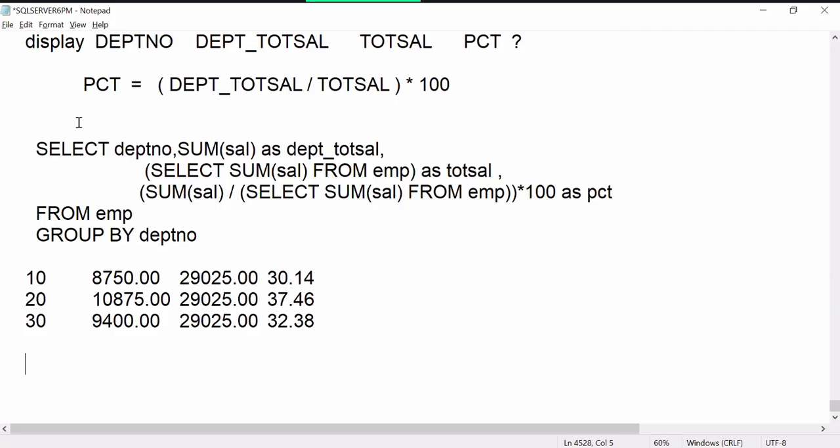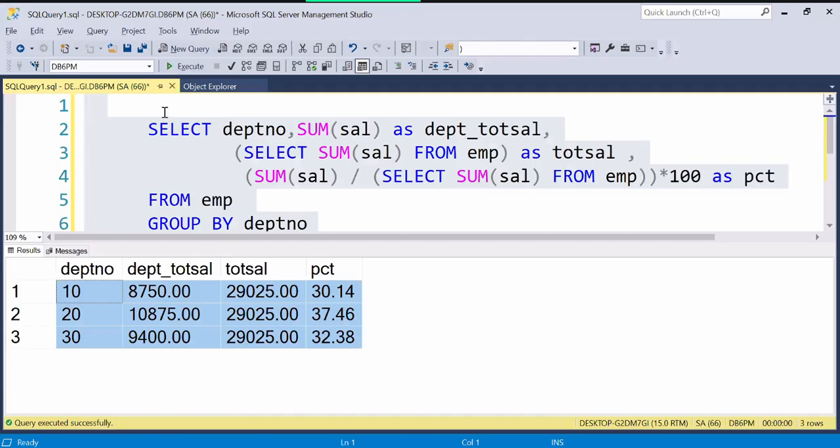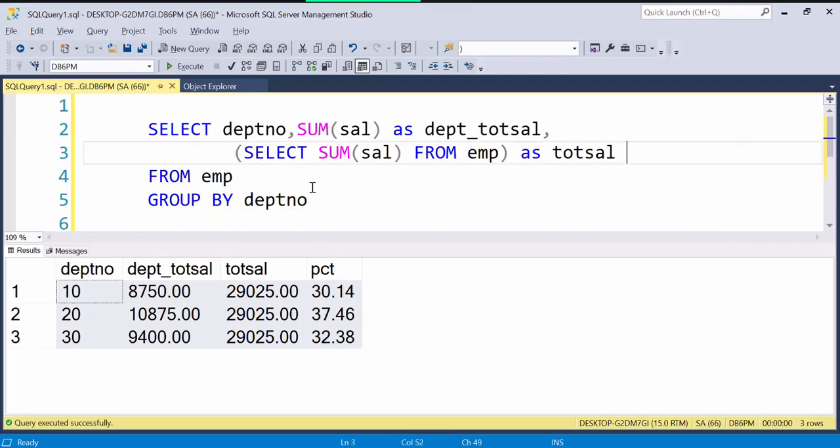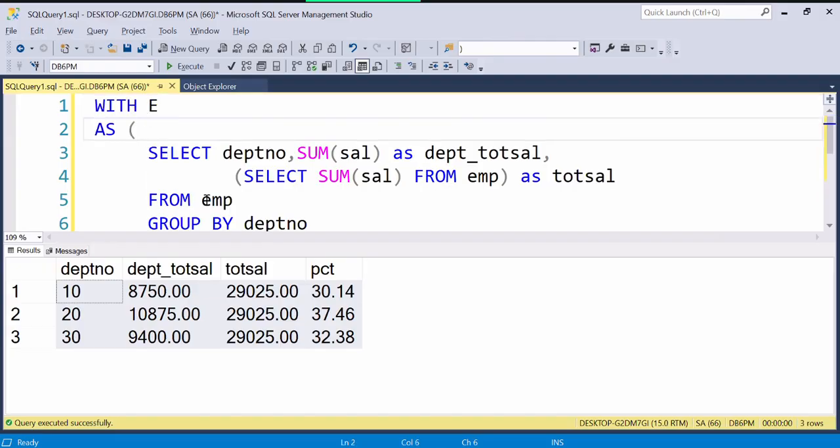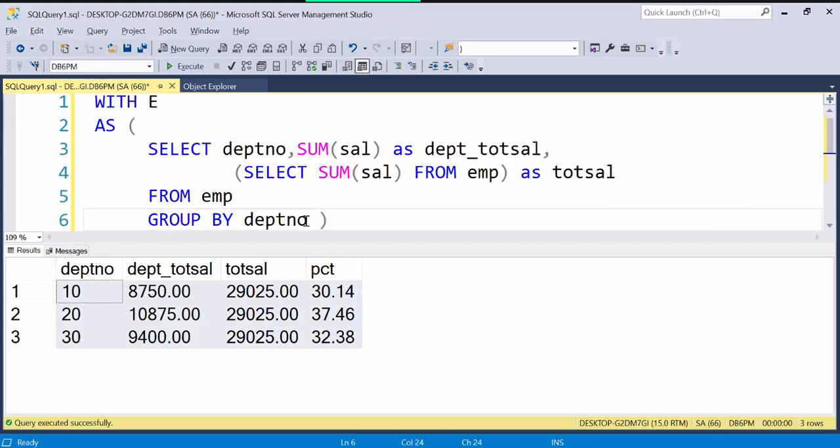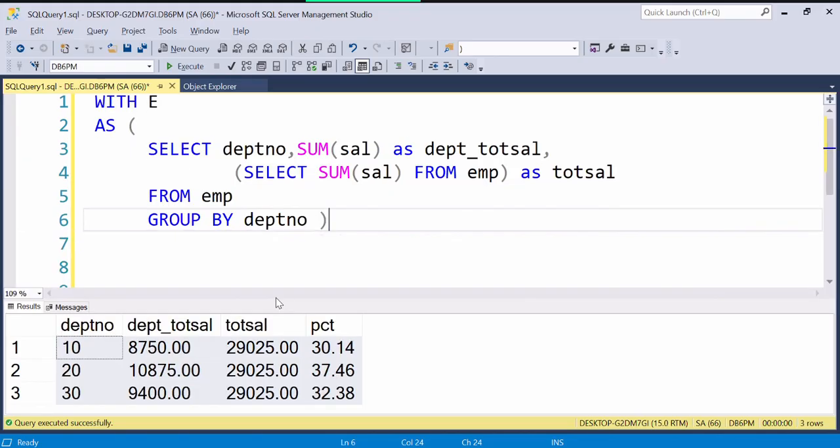Okay, now then. Otherwise, suppose you feel somewhat difficult, then you do one thing. Remove this expression, then store this in a table with E as, store this in one table. And then select what do you want to show? Department number. Next one, department total. Already you have given this name.